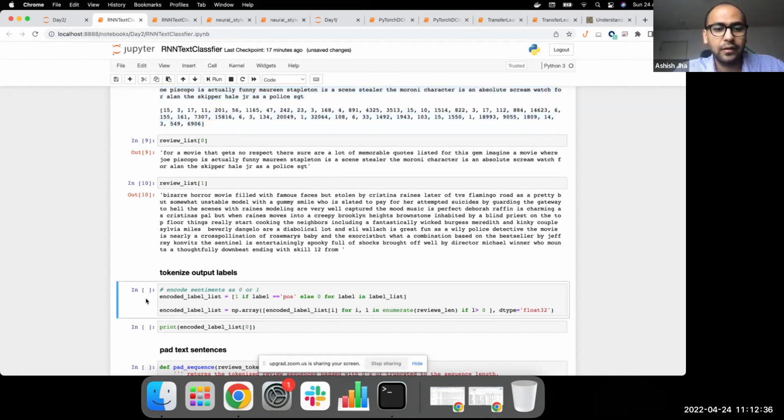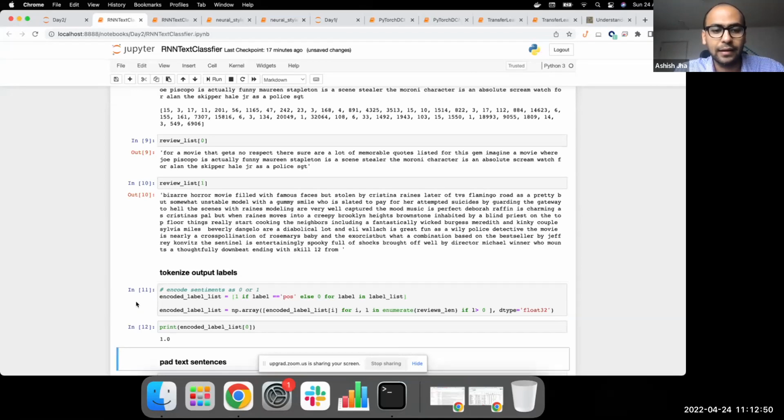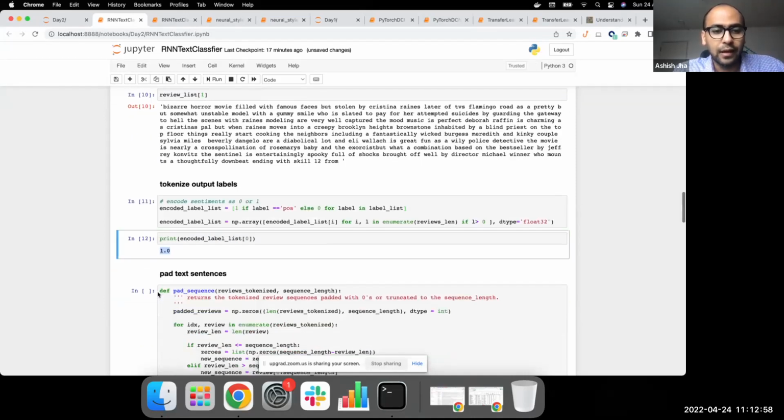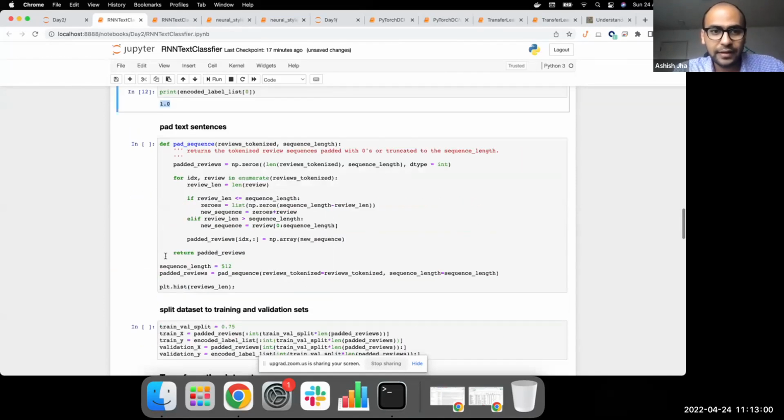Remember, our labels are also POS and NEG, so positive and negative. We also need to convert them into numbers. So what we do is we convert positive into 1 and negative into 0, so that our labels are also numericalized. So you will see now that the first label, which we saw earlier was positive, is now 1.0. Okay, we are not done yet.